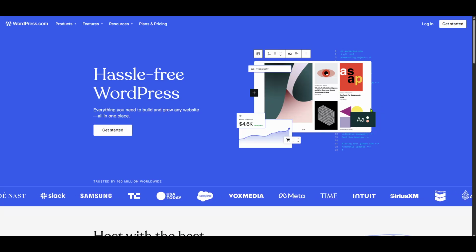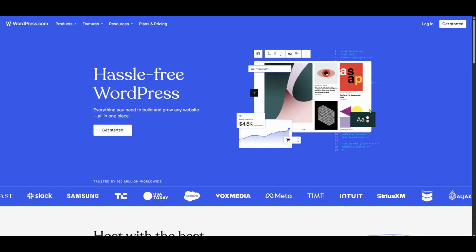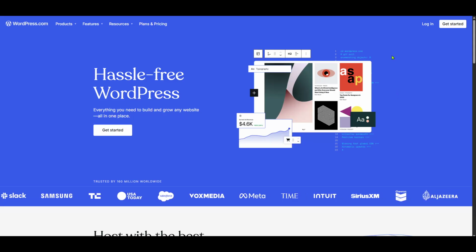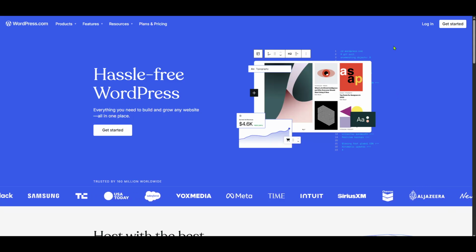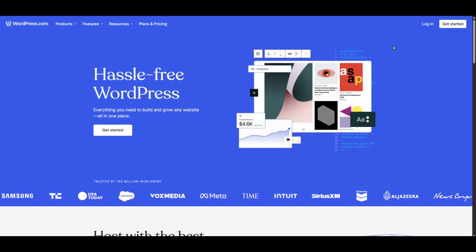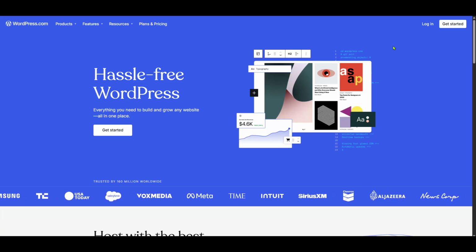Once you're on the home page, you should see an option to log in. Click on that and enter your credentials to gain access to your dashboard. Remember, this is where you can control everything related to your WordPress site. So it's important to have your login details handy.